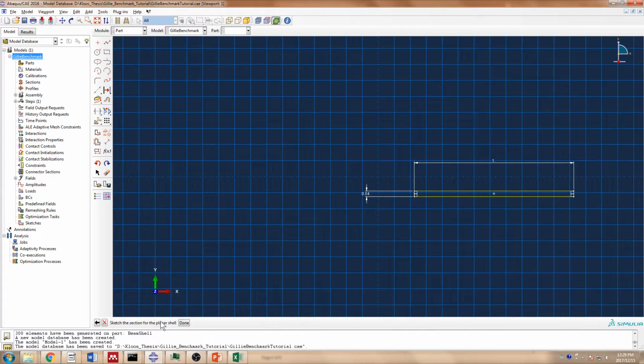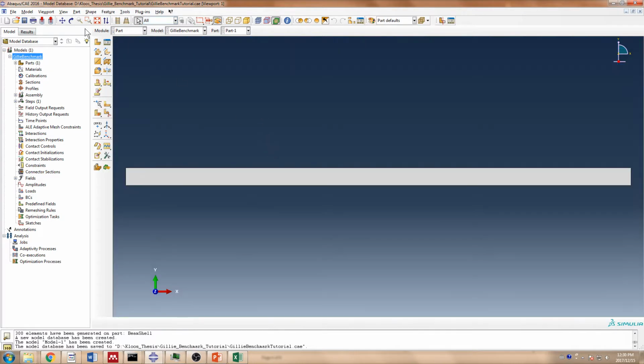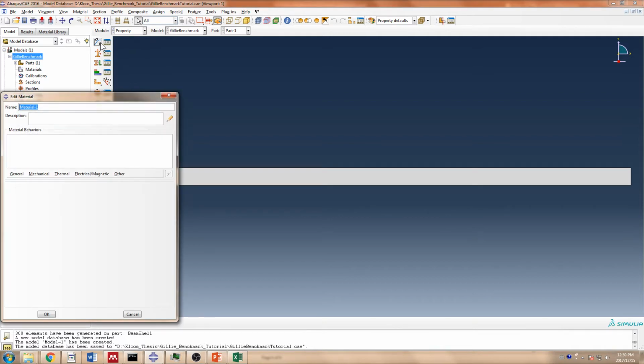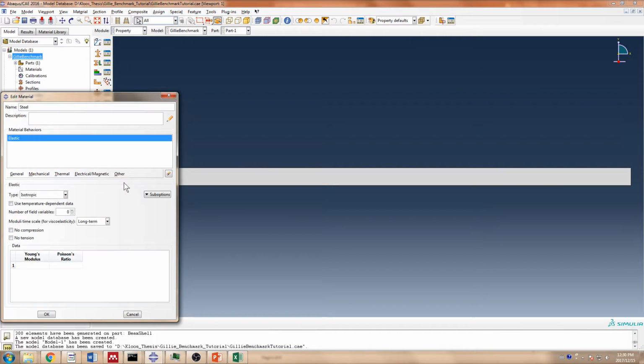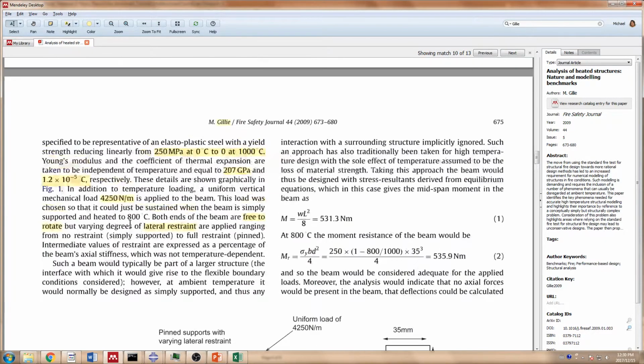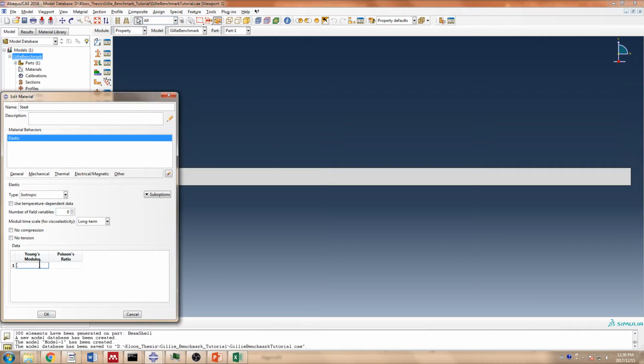Alright, we can then stop that. So now we can move on to property and define our material. So let's call this steel. And we need to give it a Young's modulus of 207 gigapascal, and importantly, it's independent of temperature in this benchmark. So let's go 207 E9 and give it a Poisson ratio of 0.3.